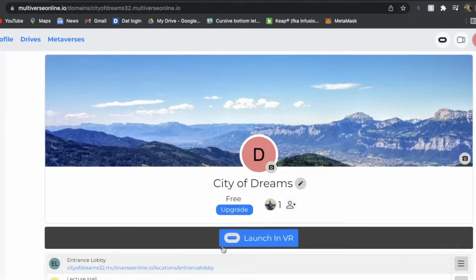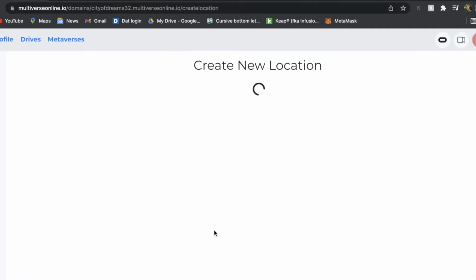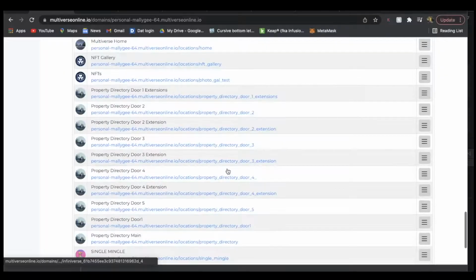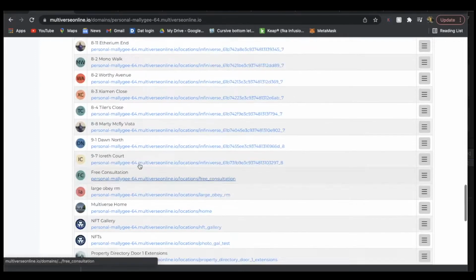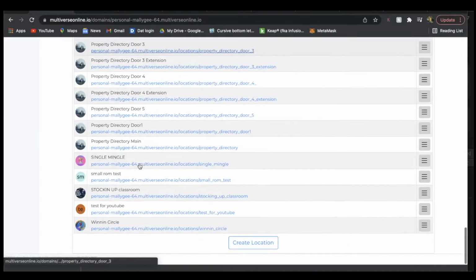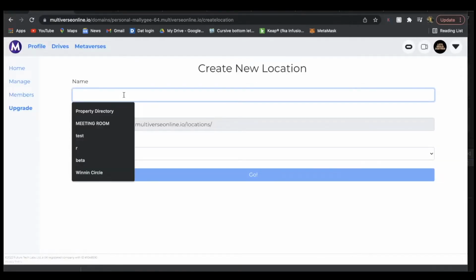Now, if we go back and look at City of Dreams, here's the difference. It's its own entire metaverse where you have separate locations that you can create. You can edit these locations and put any of your art, videos, or information to decorate that location. So for example, let's go into my personal one and create a test location. We'll click create location.